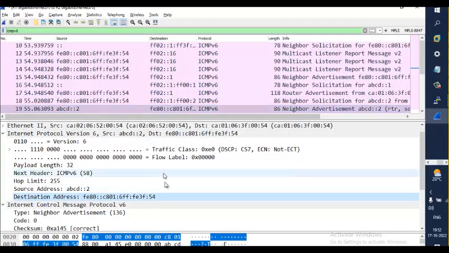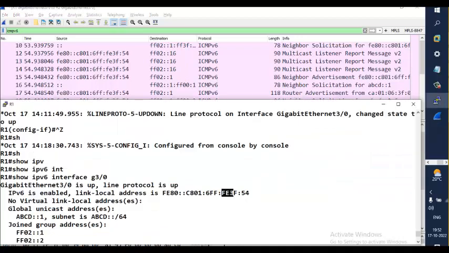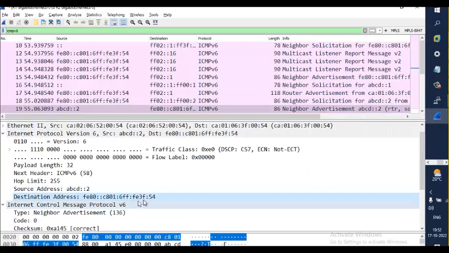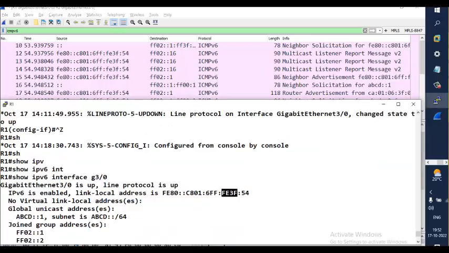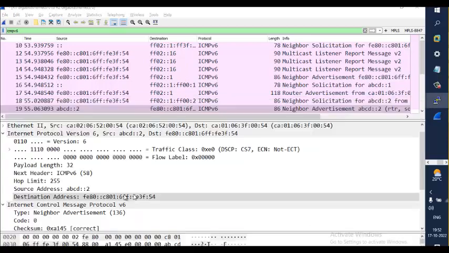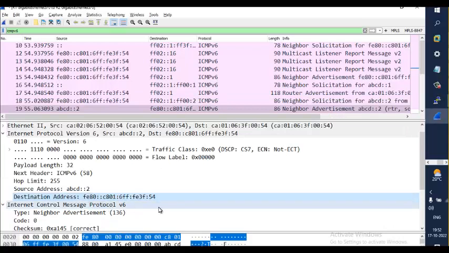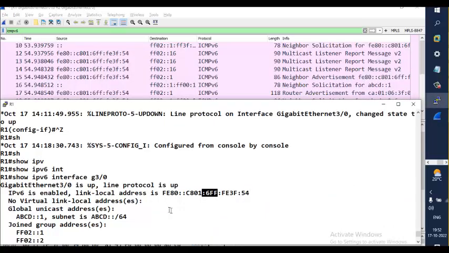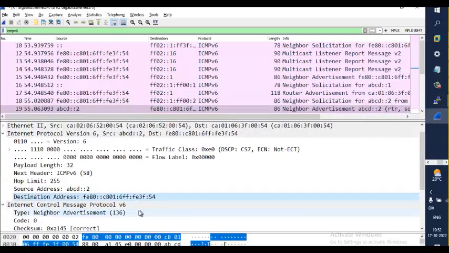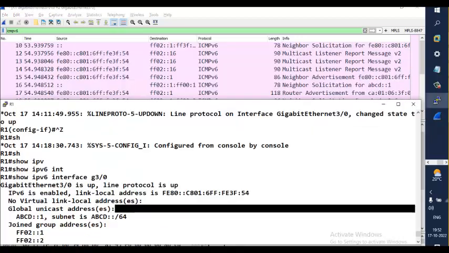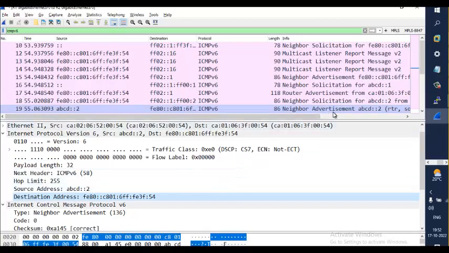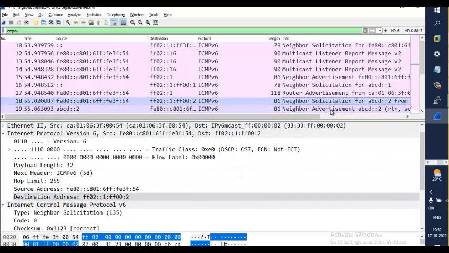Link local address. Last number is 54. Yes. The previous number is FE3F. Yes. 6FF. Yes. C801. Yes. F80. You see? So very particularly it is sending the MAC address as a response, as a unicast. We call this what? Neighbor advertisement.